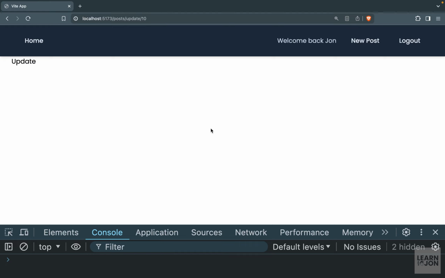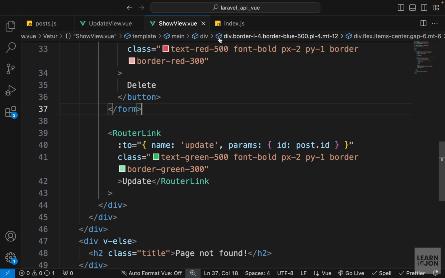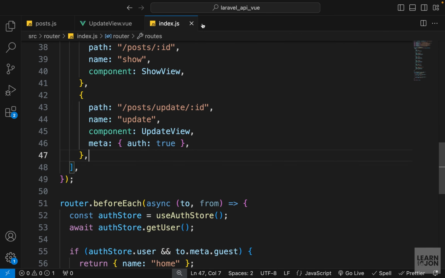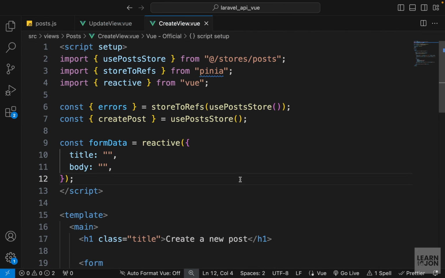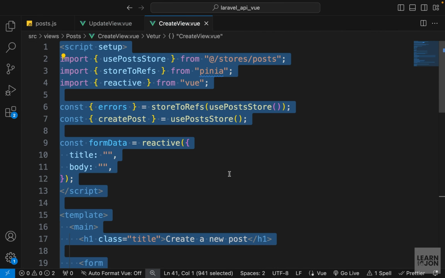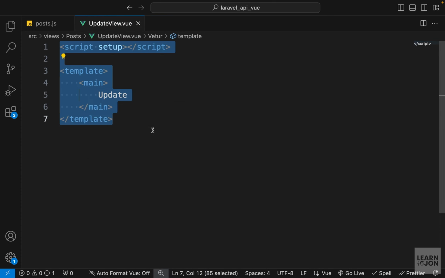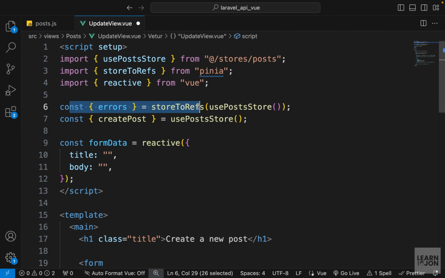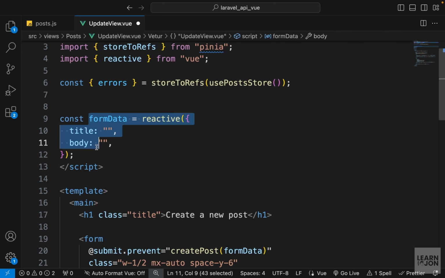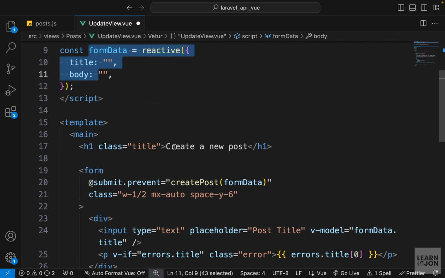And we want to create a form first, just like the create page, so we can have our update form. Back to our Vue project, I'm going to close this show view and this index.js, then open CreateView.vue. And from our create view, I'm going to grab everything. So I'm going to select all, copy, and then replace it with what we have in the update view. So we are importing the errors state from our post store and this method, which we don't need. So I'm going to delete this. Then we have our form data. So we do need that. And then we are down to the markup.